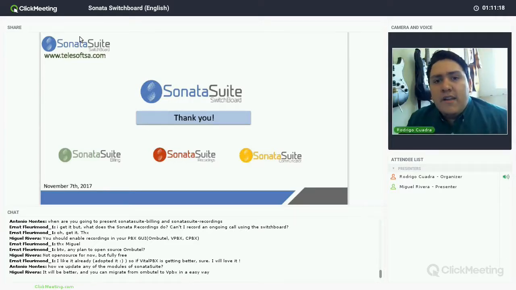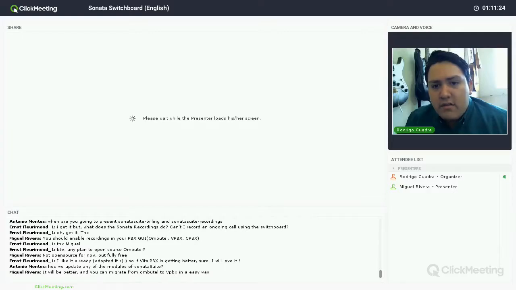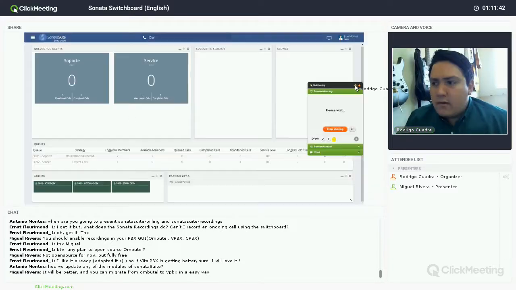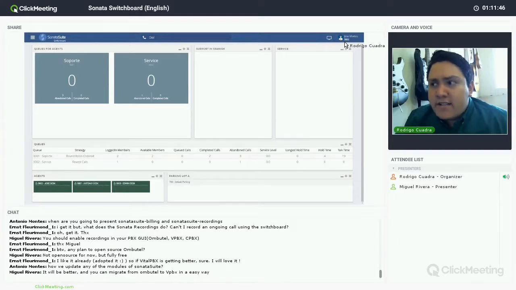Updating modules in Sonata is quite easy. I'll show you right now. I'll share my screen again, so let me share my browser once more. Okay, let me minimize this. And updating is quite easy.